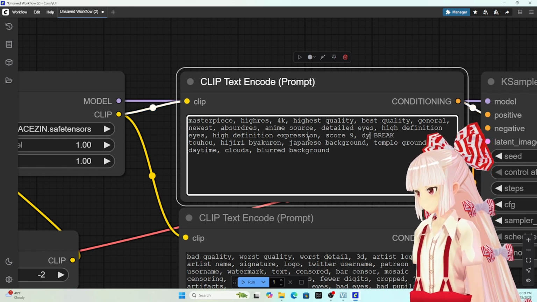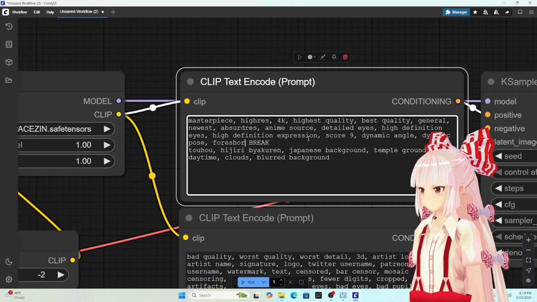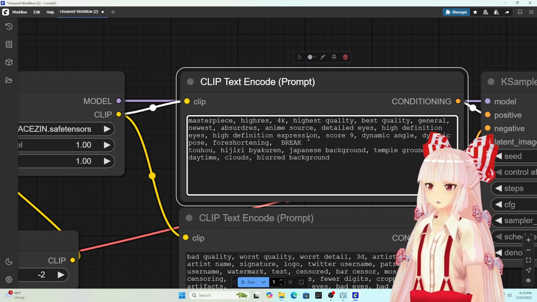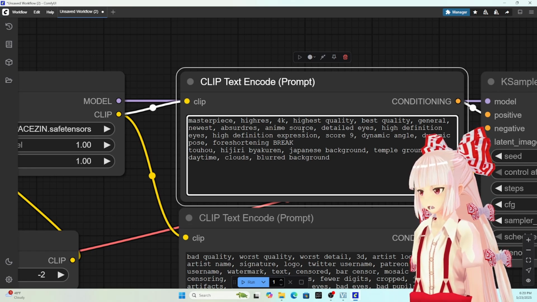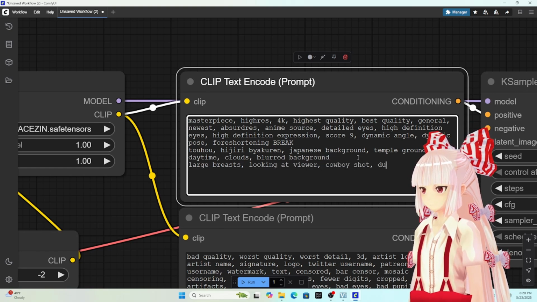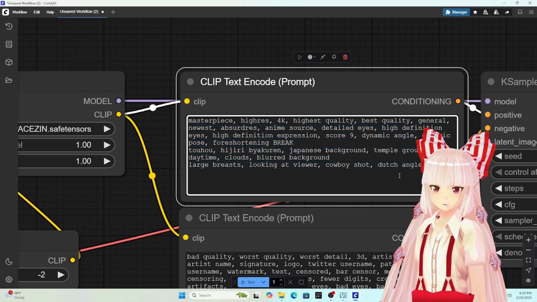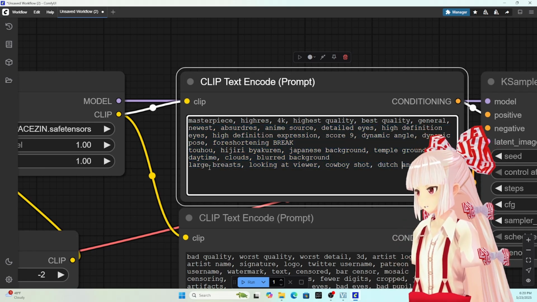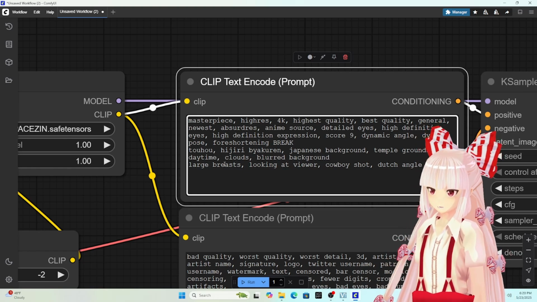I'm going to add dynamic angle, dynamic pose, foreshortening, and then what else? Feels like I'm missing something. It's no big deal. And then I'm going to add, let's see here, large breasts, looking at viewer, cowboy shot, Dutch angle. So those are all tags from the Booru sites, so just remember. And then I added large breasts because that's just who I am. Like, shoot me, but it's who I am.